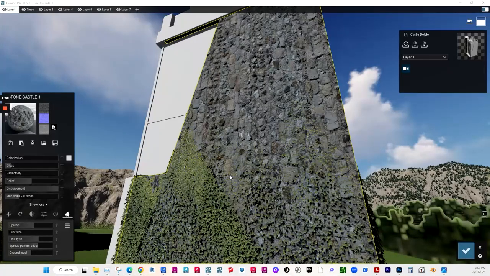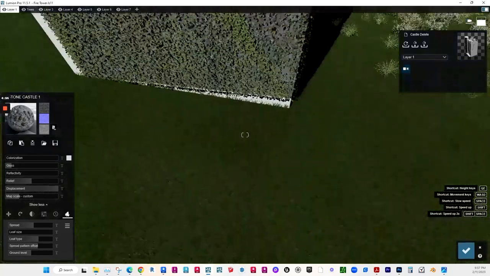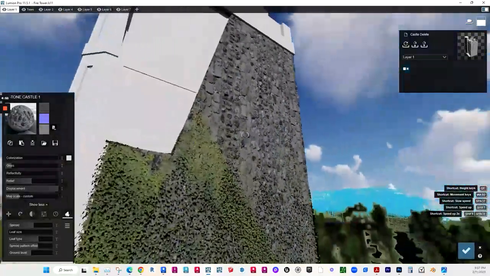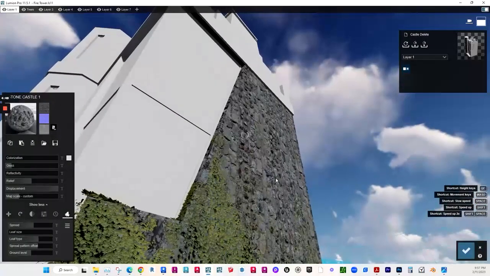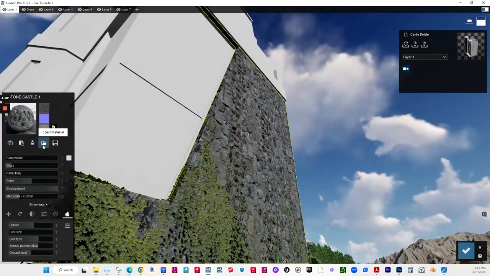This is video 27 of the Lumion course, and we are talking about high quality materials. All right, so I'm going to demonstrate how we can load a file, or load a material file.